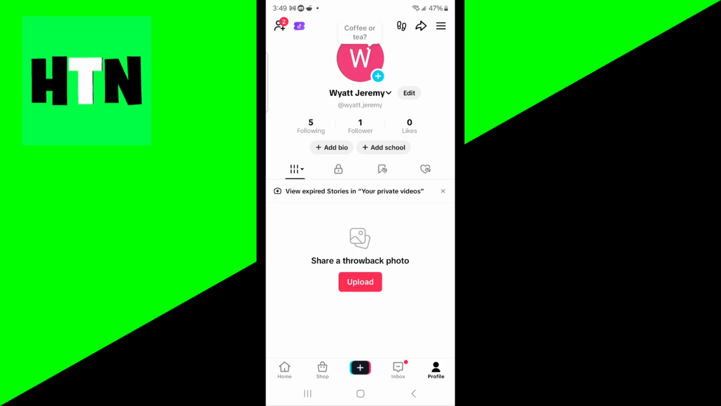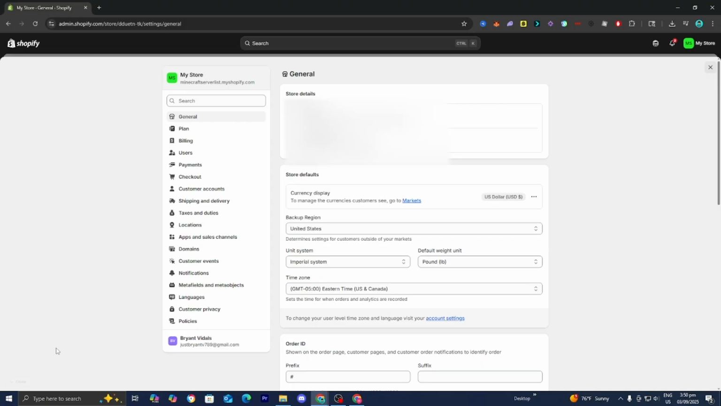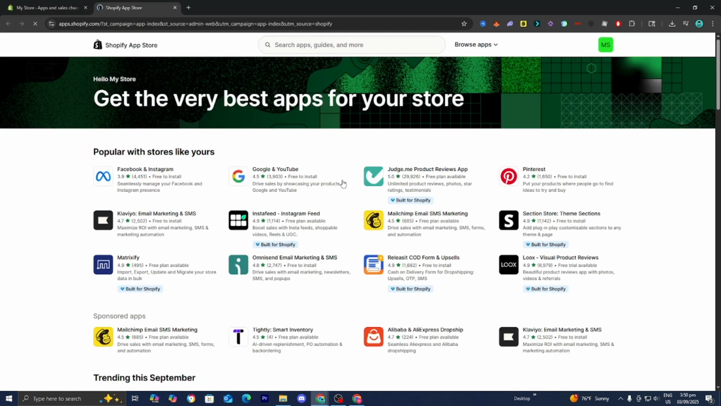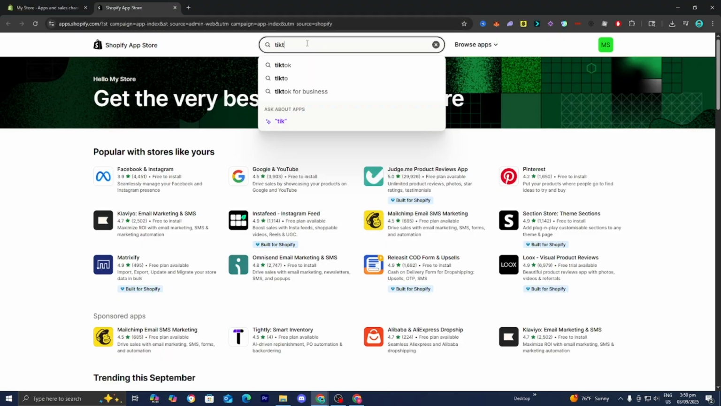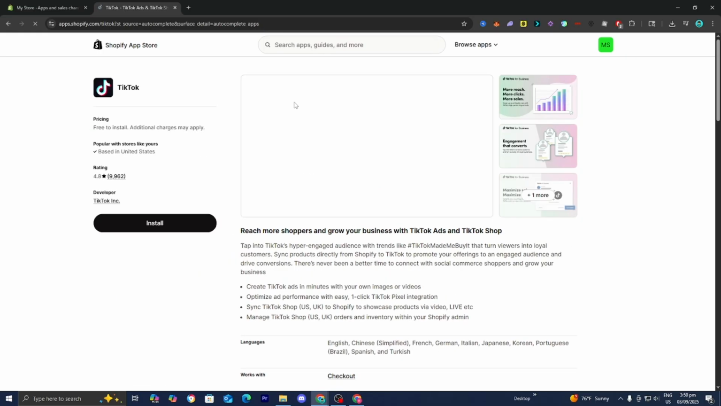Okay, once you're done with that, now we need to open up Shopify. Okay guys, so here we are in Shopify. The first thing you want to do is log into your Shopify admin. Then go to the left menu and scroll down until you see settings. Then select apps and sales channel right over here. Then select this option that says Shopify App Store. Then it is going to open up another tab. And now all you want to do is go to the search bar and type in TikTok just like so. There you go. Then you should be able to find TikTok relatively easily. And you just want to press on install just like so.